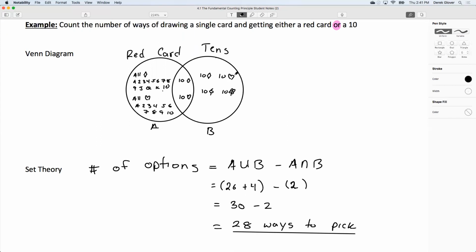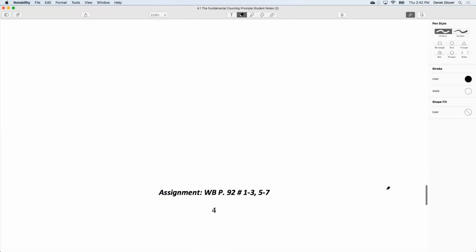And so that's pretty much it today. We talked a bit about some visual representations. There's the tree diagram, there's the outcome table. We then moved into some algebra. We used the fundamental counting principle. And then if we can't use the counting principle because it's an OR problem, we can use set theory to answer the question. So I've got some questions for you to try.